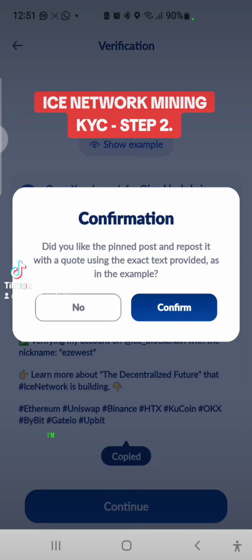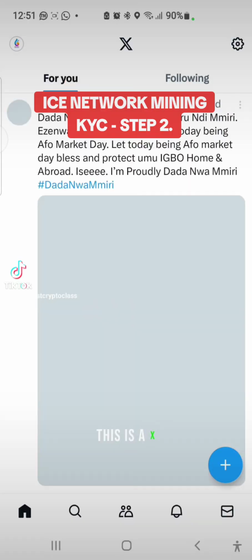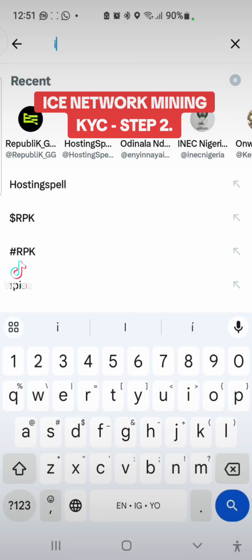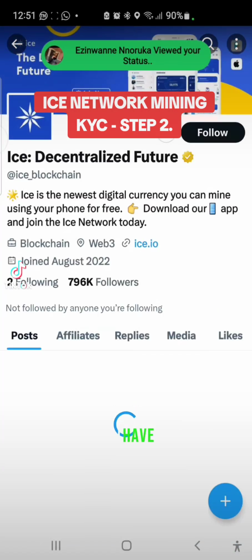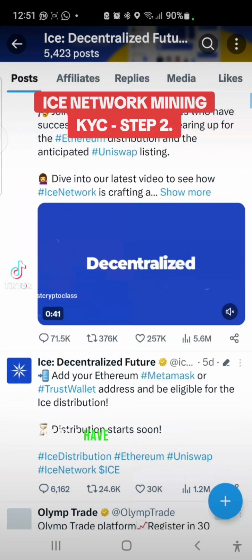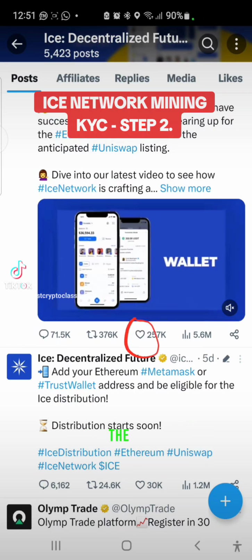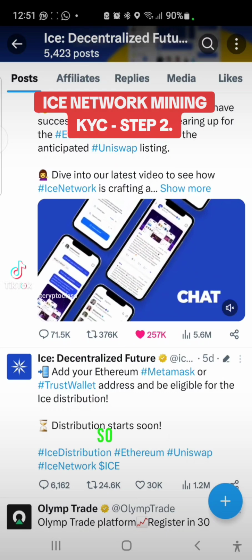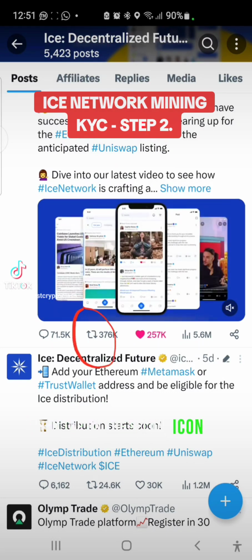And so I'm going to go over to my X. This is X. So over here I'm going to search for ICE_blockchain. Here I have it. Okay, so here I have the pin post. So I'm going to click on like. This is the like icon. This is the repost icon. So tap on like, then tap on the second icon to quote.